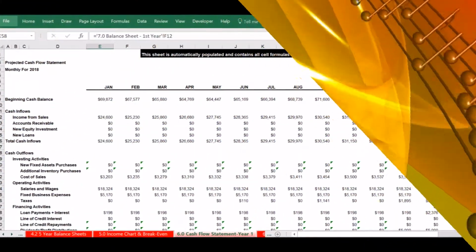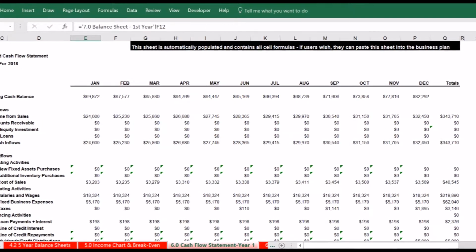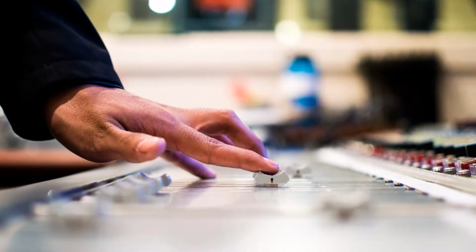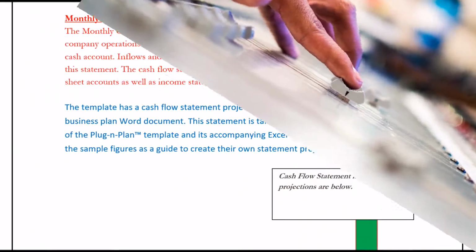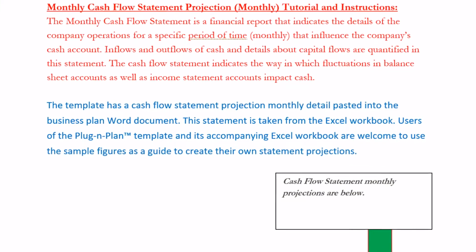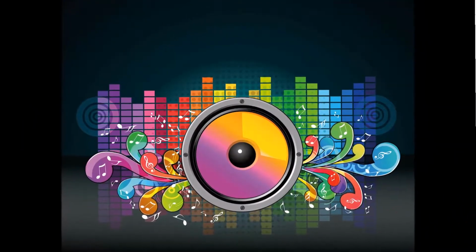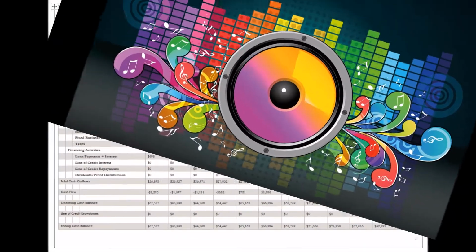The cash flow statement indicates the way in which fluctuations in balance sheet accounts as well as income statement accounts impact cash. The template has a cash flow statement projection monthly detail pasted into the business plan Word document. This statement is taken from the Excel workbook.